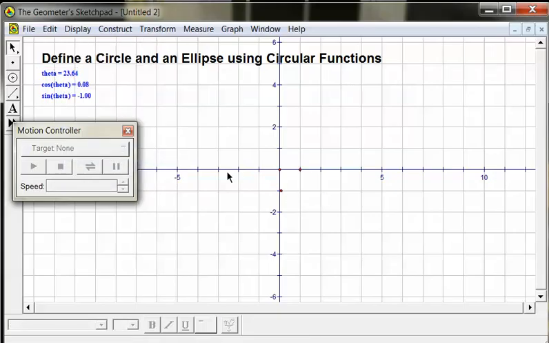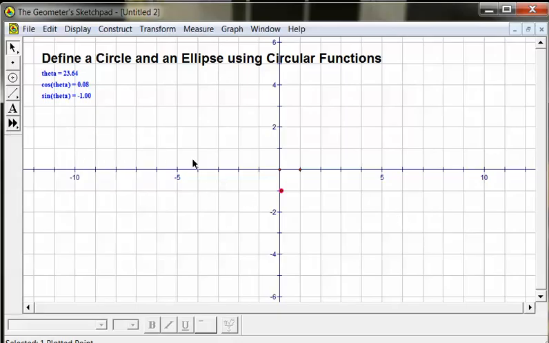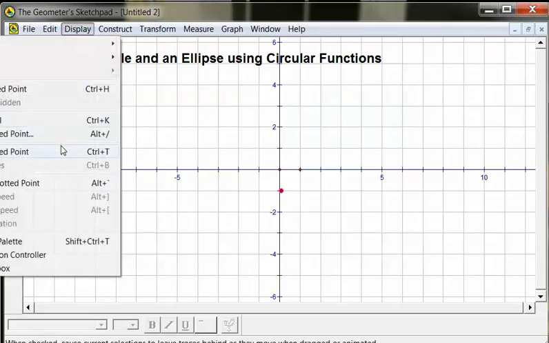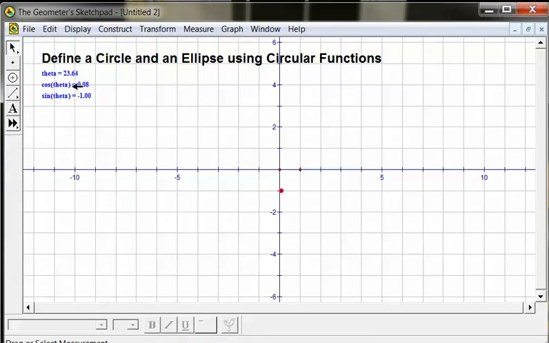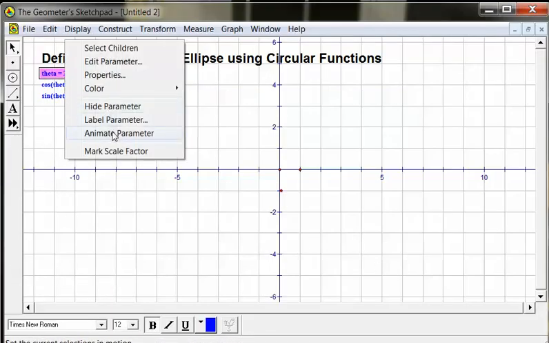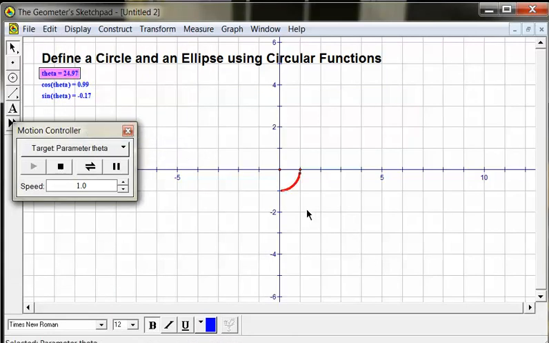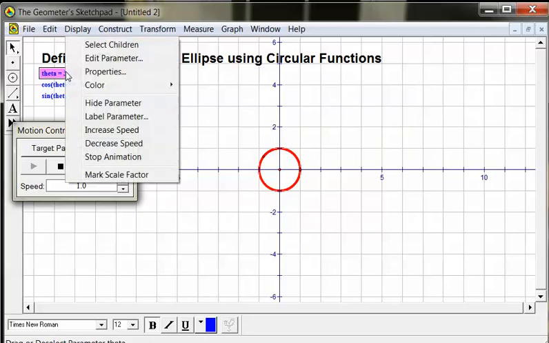So the next thing that I would like to do is trace that point so I can actually see better what is there. So I selected the point, and I'm going to choose Display, Trace Plotted Point. Now when I animate my parameter, it will actually trace out the resulting circle. And you can see that that is a unit circle with a radius of 1. Very nice little circle. Now what if you want to change your radius? What if you don't want just the unit circle graph there? Let me stop my animation.